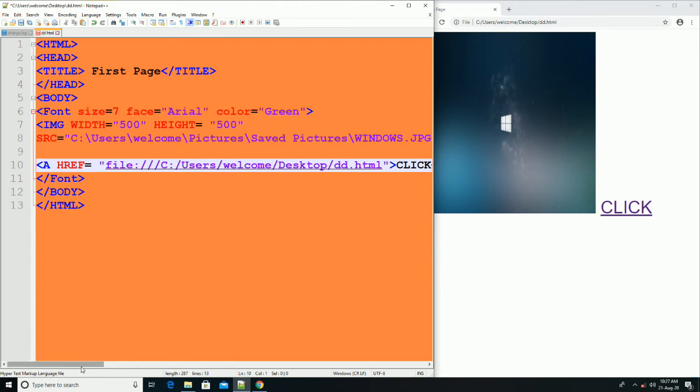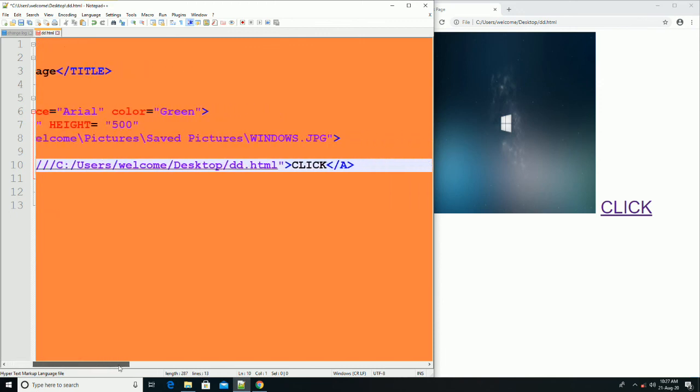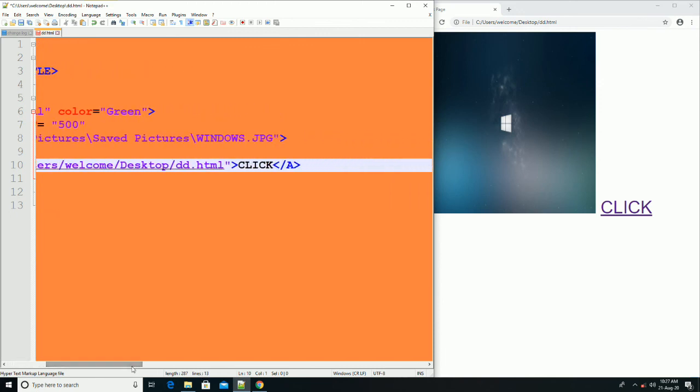Next one is the anchor tag. Anchor tag is used to create the hyperlink. You can see the tag A, and href is the attribute that is used to specify the location of the web page. And here is the text that is to be displayed as a link.